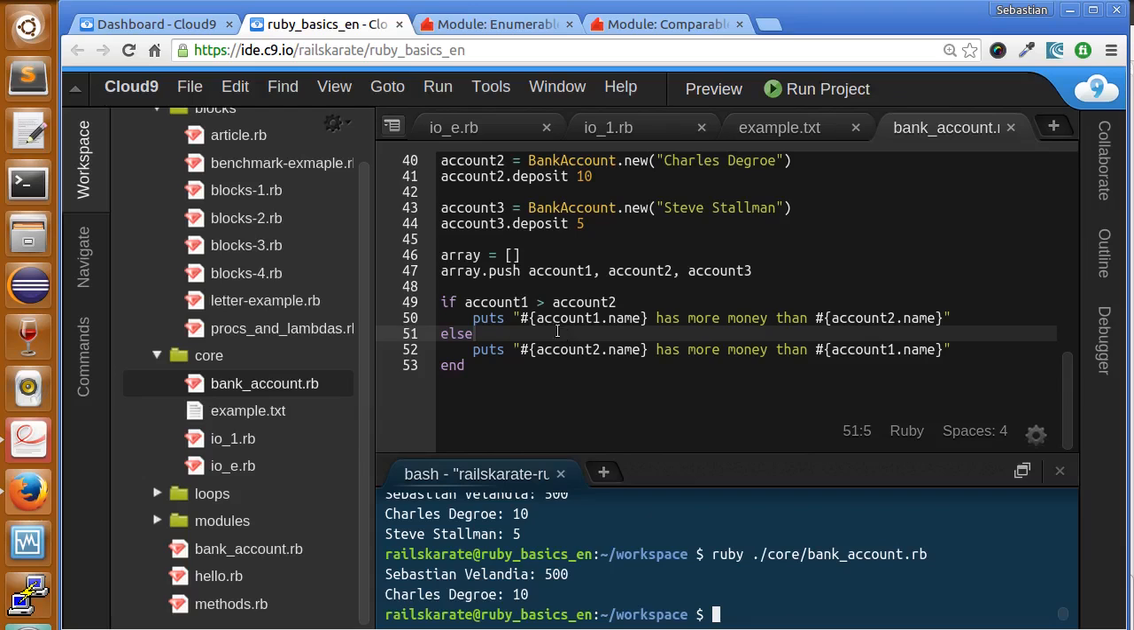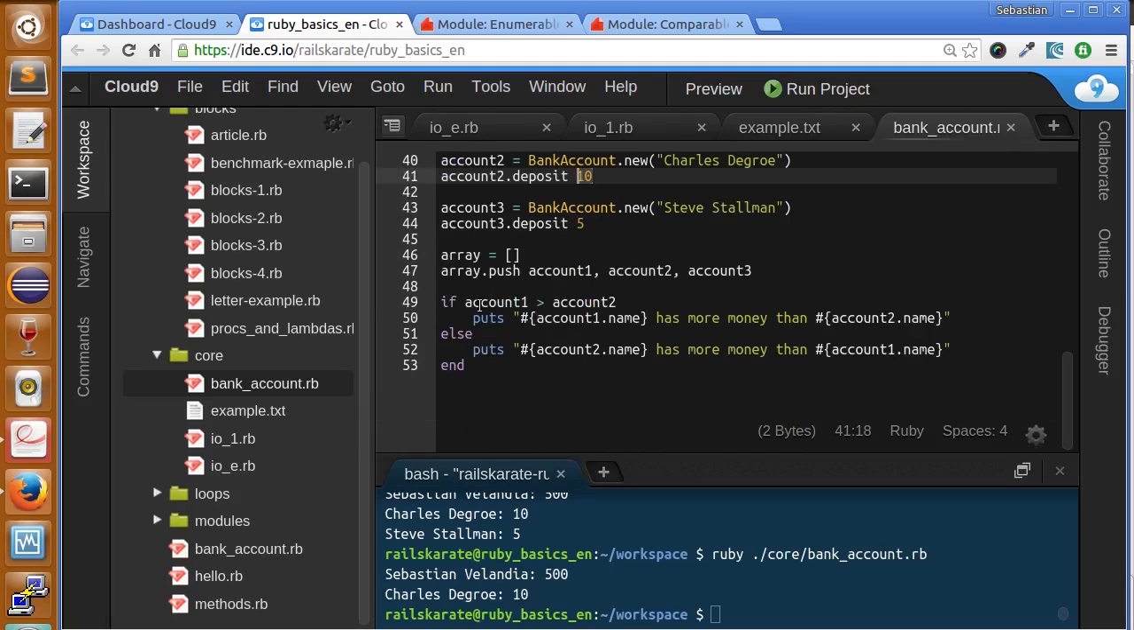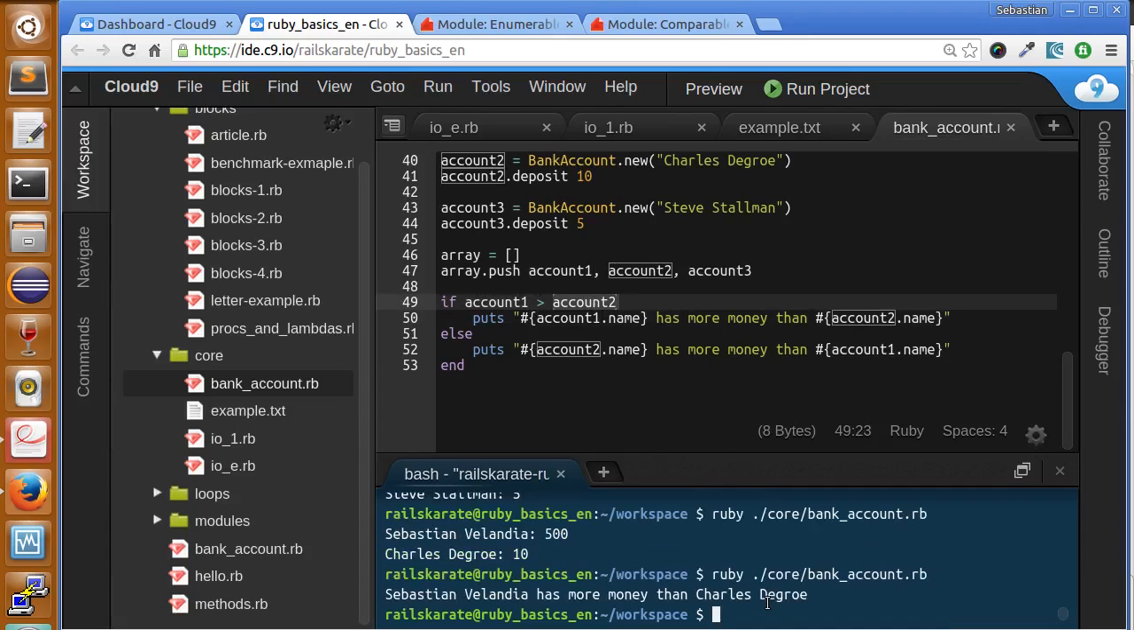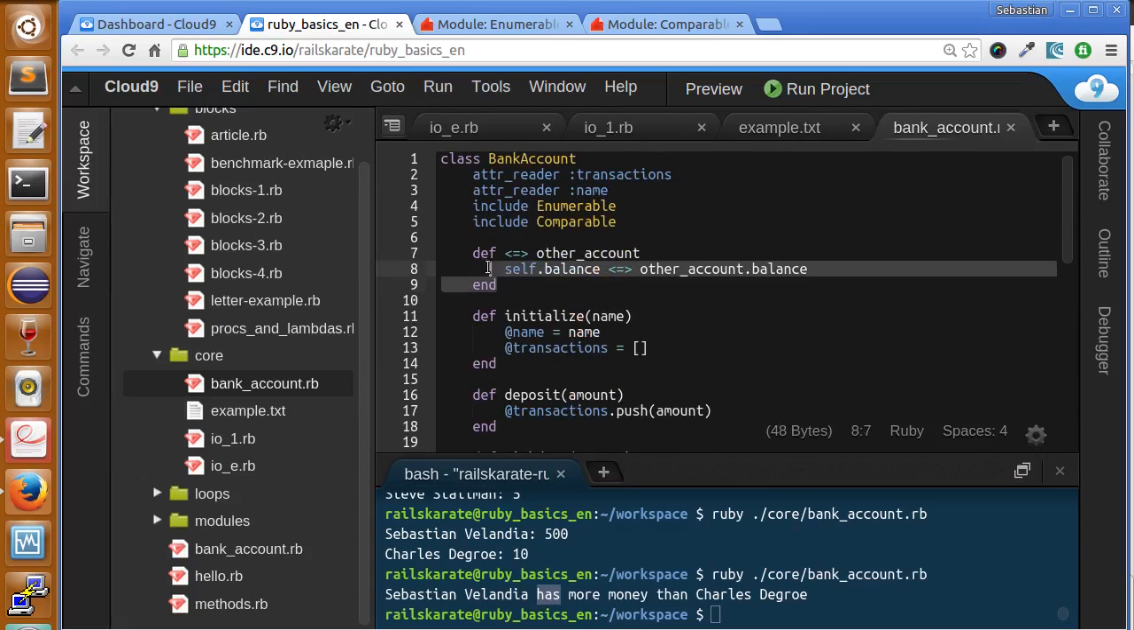So account 1 in this case has $500 and account 2 has only 10. So in this case, this should be true because account 1 is greater than account 2 due to its balance. Account 1 is Sebastian Volante's account and has more money than Charles Grove's account. That's correct. So again, how we already have defined here how to sort objects.